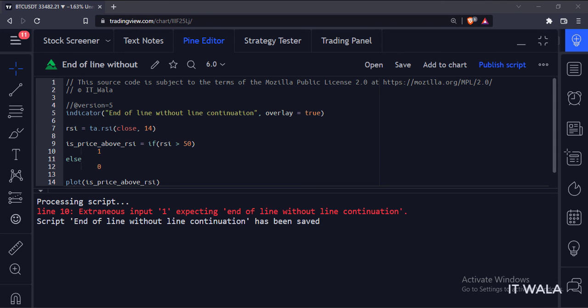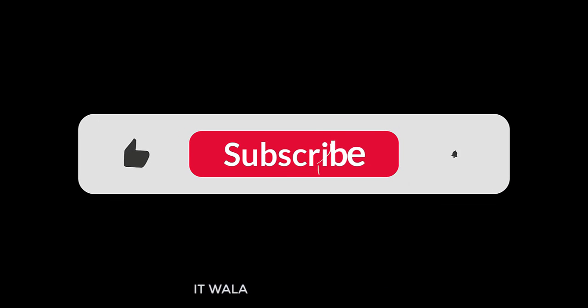So that's it. That's how you can solve the end of line without line continuation error in the Tradingview Pine script.